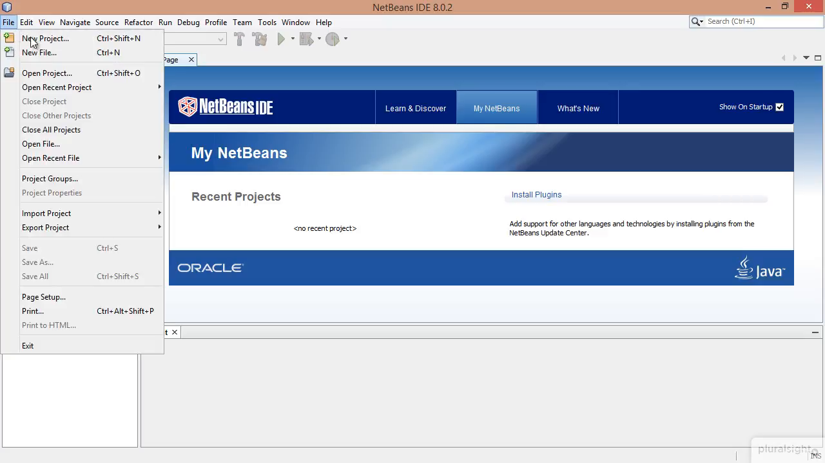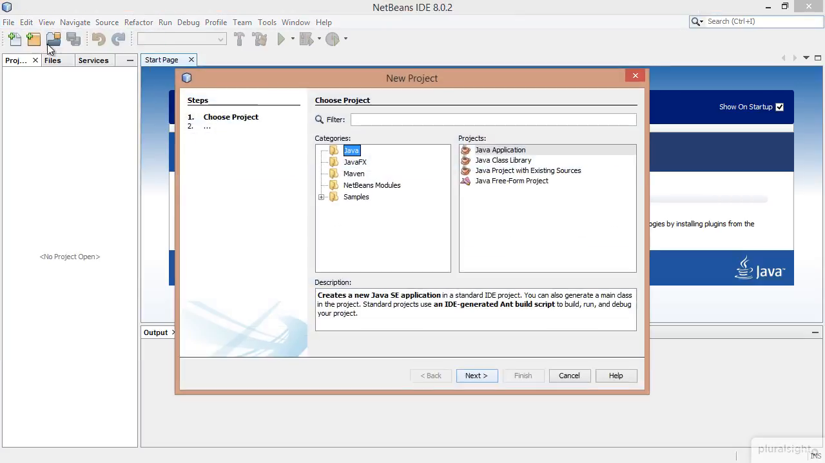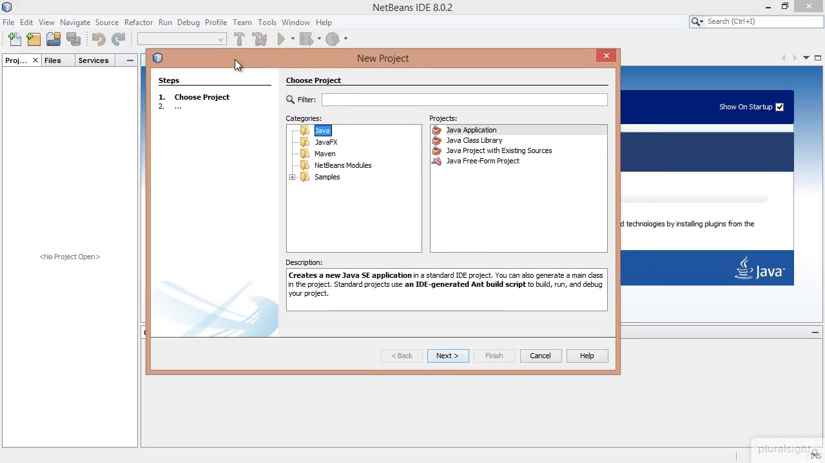So I'm just going to say File, New Project. Now when we come over here, it just asks what kind of project I want it to be. So I want it to be a Java project. It's going to be a Java application, so that's all fine. So let's click Next.